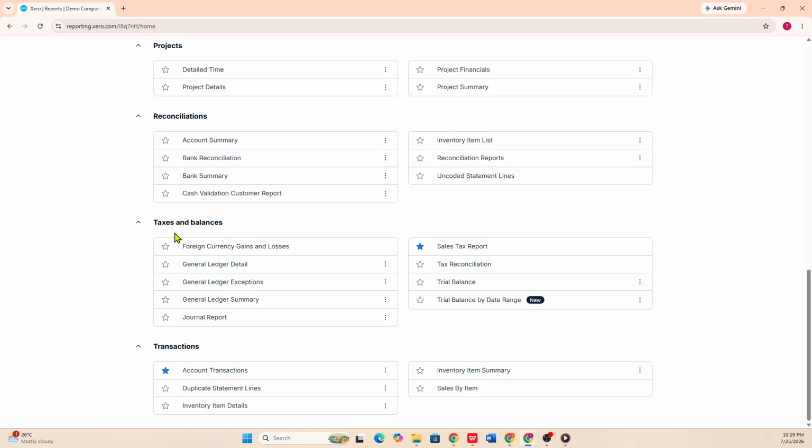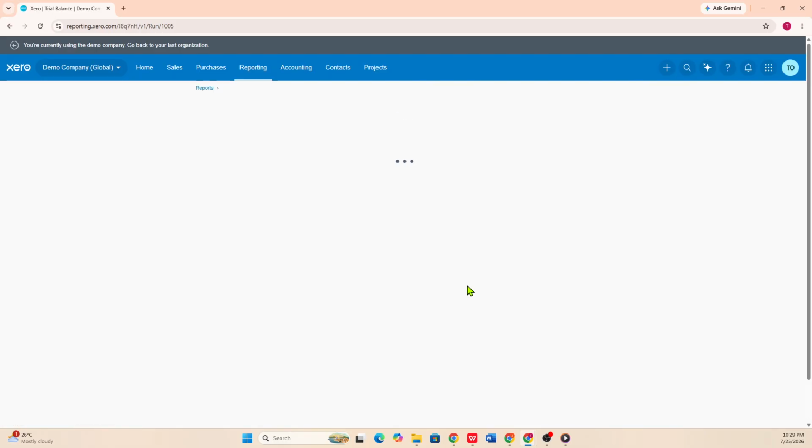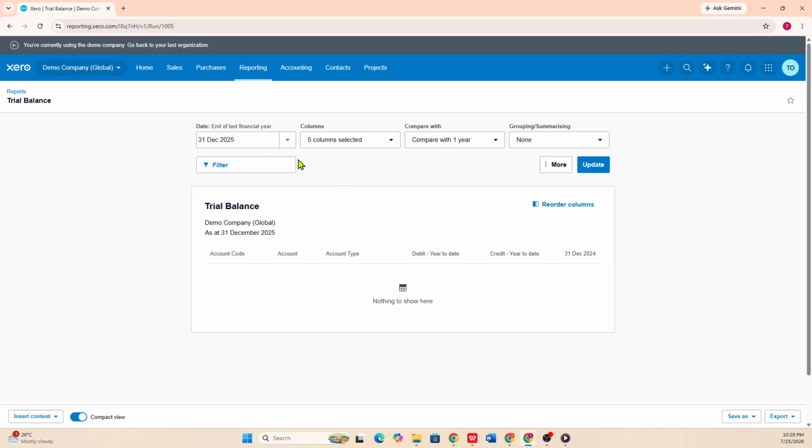The trial balance report is located here, so this is the area you'll need whenever you want to access it again in the future. When you find the trial balance option, click on it to open the report. Xero will generate the trial balance for you and display the account totals from your chart of accounts for the selected reporting period. This report brings together the balances from your ledger accounts into a single view, making it easy to review the information in one place.